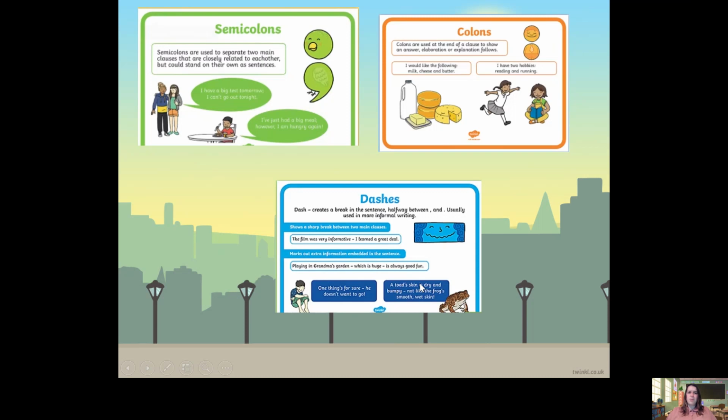And finally, with dashes, the definition is at the top, different types of examples and pictures and sentences as well. Again, feel free to pause the video, use this to magpie any ideas, but use the sentences that you have created yourself to add them to your poster. I look forward to seeing them later on today.